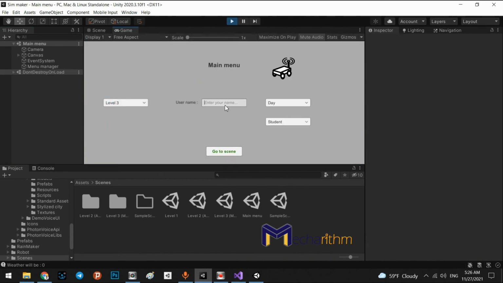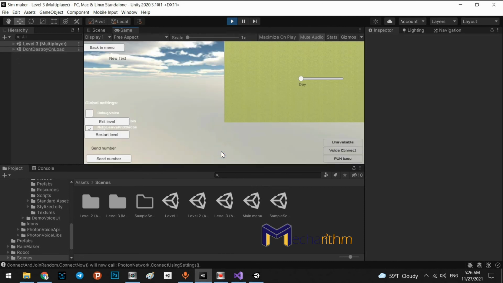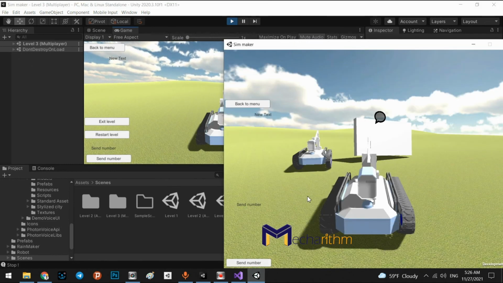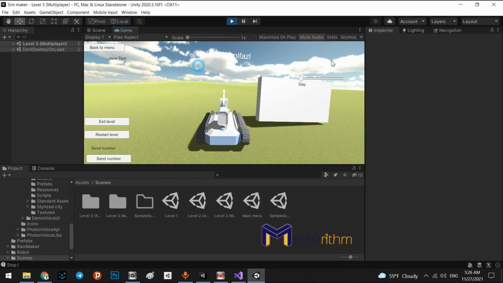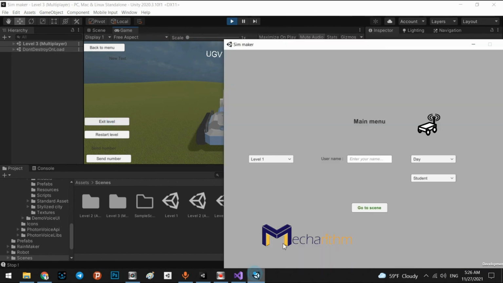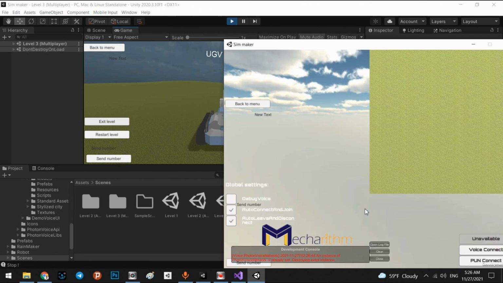Level 3, Abulfaz and professor. Okay, professor is in front of the student. Change the day, it works, and exit the level. Perfect, it works well. Level 3, honey and student. Oh, because we had to exit from the photon.